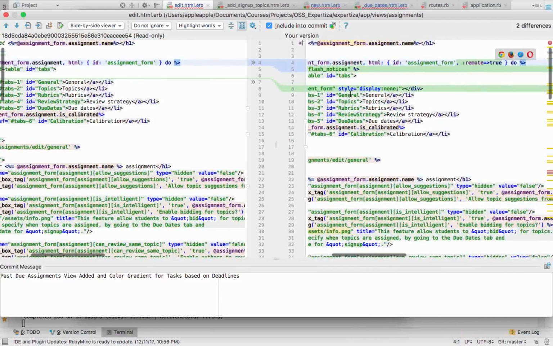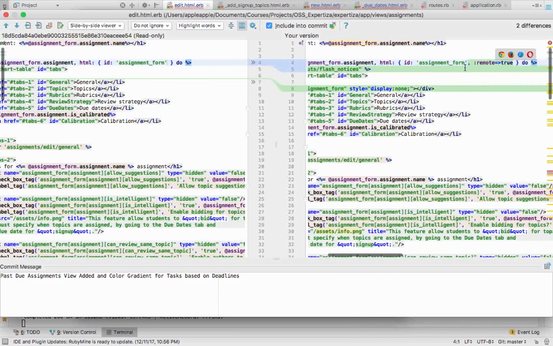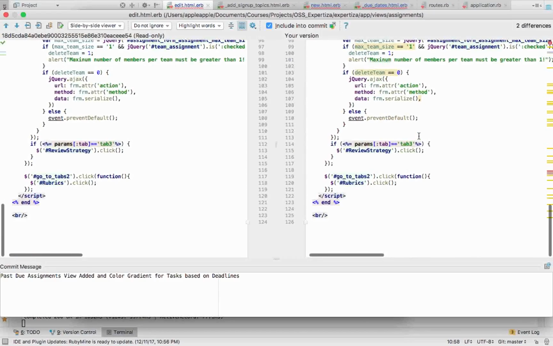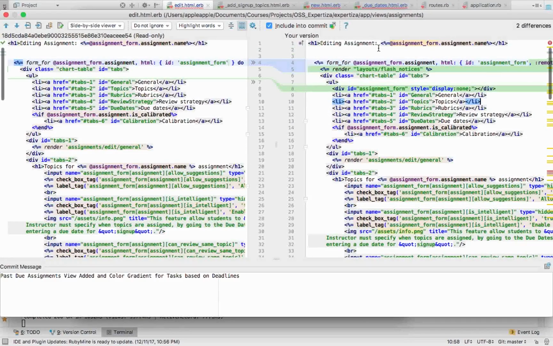So the form 4, which has an HTML tag of ID assignment form, we give a remote true, which states that this particular form submission is not an HTML request but an Ajax request. The remote true value is essential, which tells the form submission in the background that this is not an HTML form request but an Ajax request. But at the same time, as of now, when you save it, it just saves it, but we want to know whether it is actually saved or not.